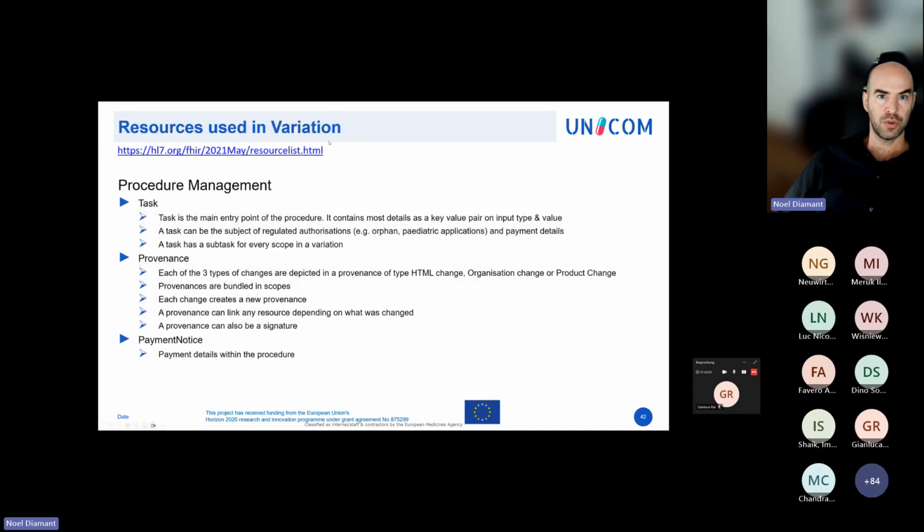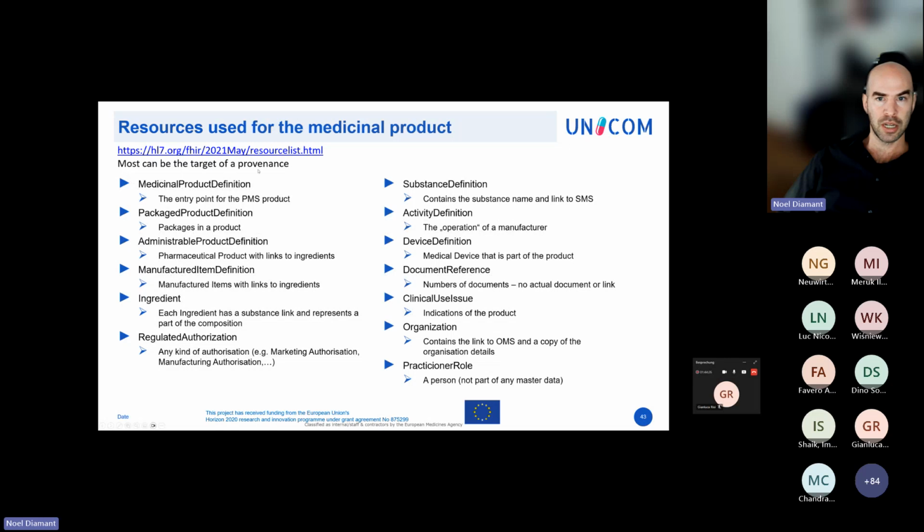Now, the resources that are being used, I just gave a quick list here. There are the three main resources of the actual procedure management, which is task, provenance, and payment notice. There are some others like regulated authorizations, but they are mainly on product. We do use them in procedure management as well. Now, the interesting part for today's presentation is the provenances that can be changed. So the ones that are part of the product, like the product itself, the package, the admin product, the manufactured item, ingredient.